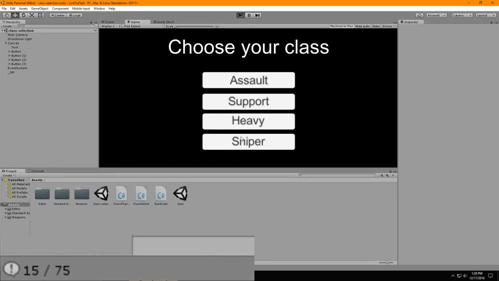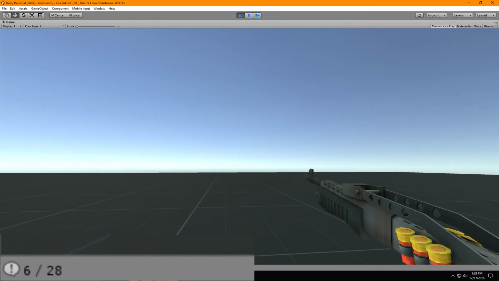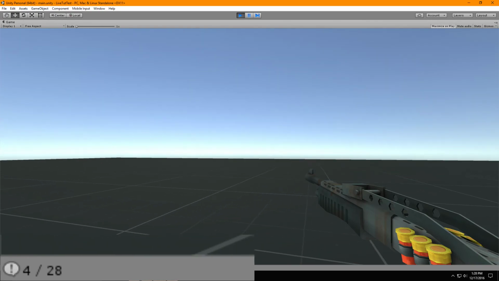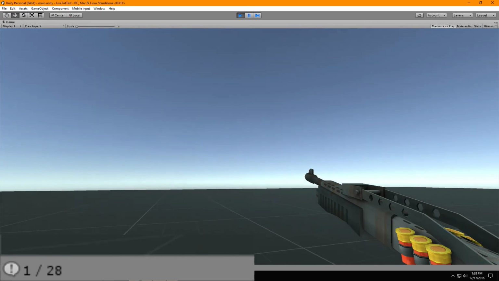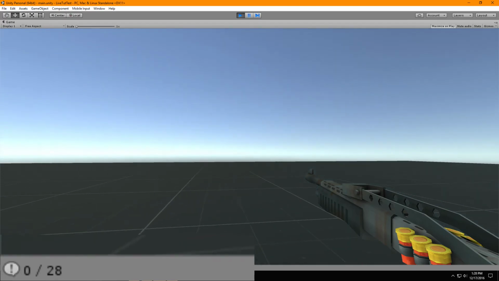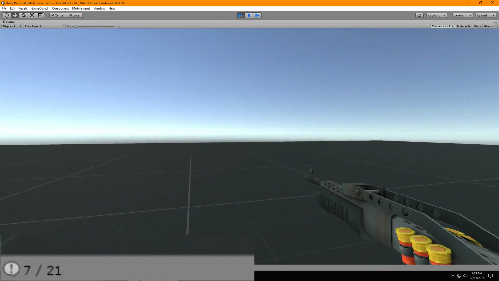Alright, I'm going to try this again with the support class. Now I've got 7 and 28, and if I just hold the mouse button down, you'll see that it goes all the way down to 0. And then it waits a couple seconds as it puts the shells back in. And then we're back up.